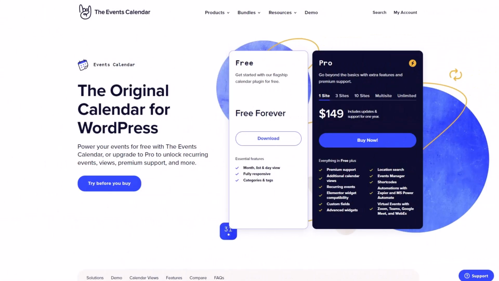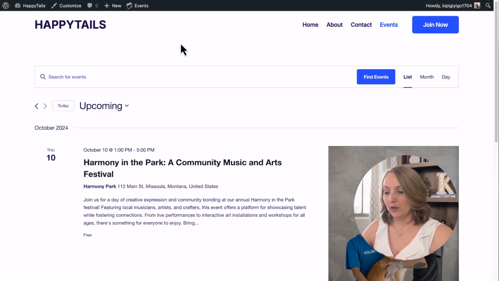Now there are 2 versions of this tool. There's a free version and a pro version. For this specific video, we're only going to be demoing the free stuff, but we will touch on a little bit later some additional cool things you could do if you really wanted to upgrade. So without further ado, let me show you what the events calendar page looks like all by itself.